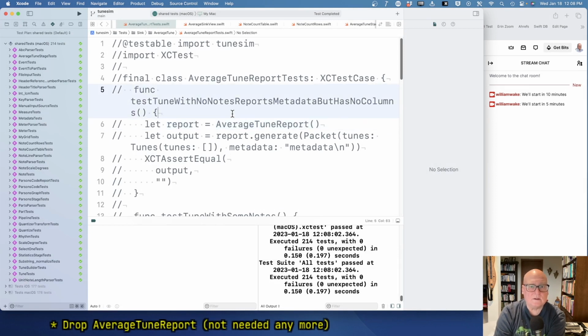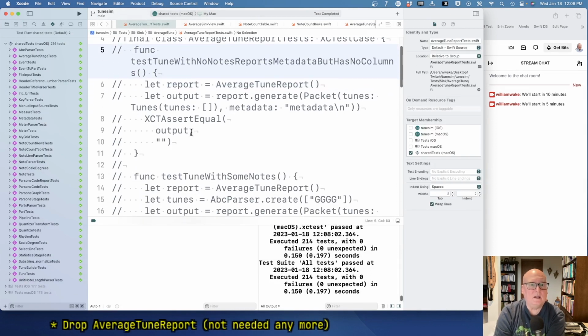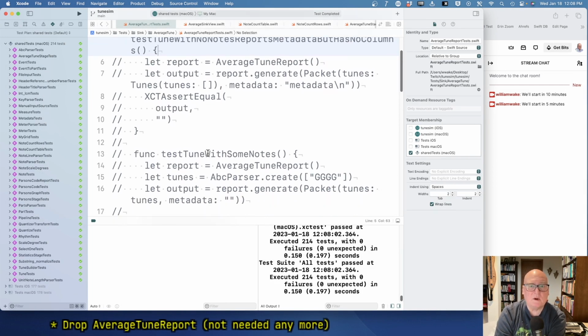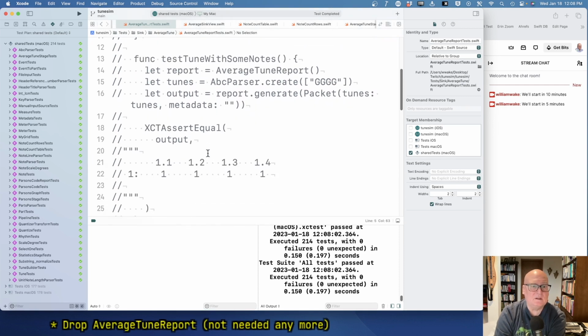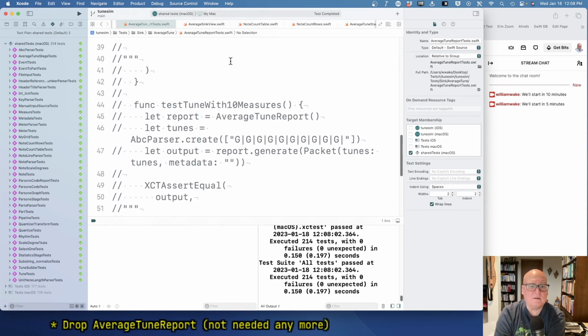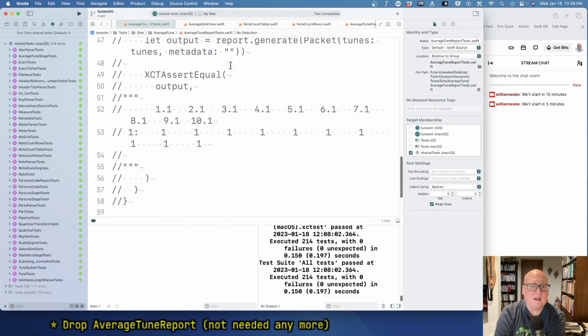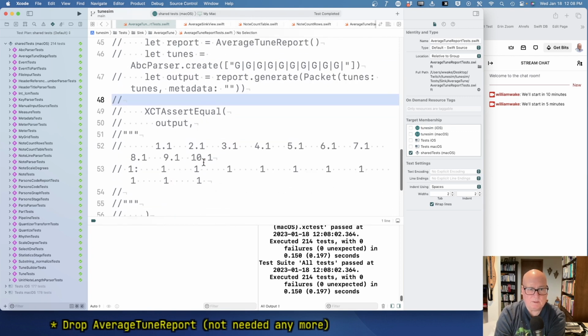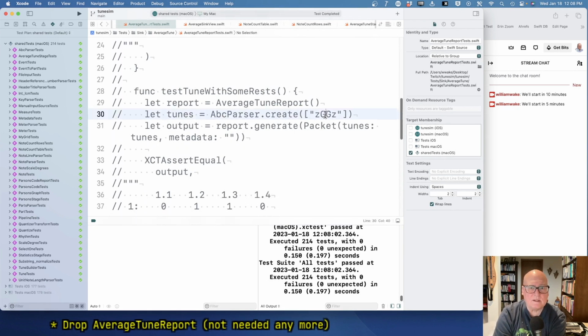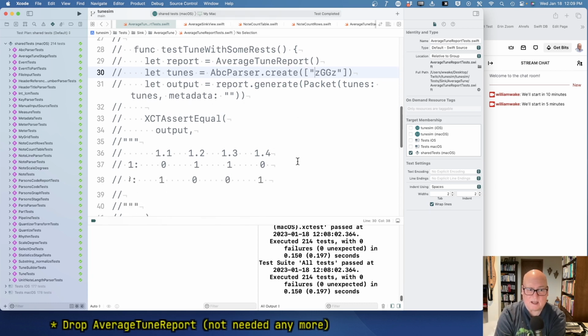Okay, so let's look at these. Metadata with no columns. Yeah, I don't think that's interesting from our perspective. Tune with some notes. We've done a test with some notes. This one's the one I'm not sure about. Rests. And I don't see any value in this one. I mean, we've tested things with multiple measures, so the only one is this rest one. Z is a rest. I think Z and X are rests. One of them is a notated rest, and the other is a silent rest.